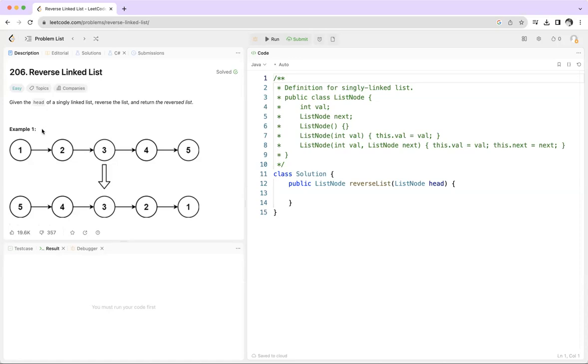In this arrangement, one comes before two, two comes before three, three comes before four, four comes before five, and five is at the end. When we reverse it, the end node will be the first node, and then four, which was coming before five, will now come after five. Three, which was coming before four, will now come after four. Two, which was coming before three, will now come after three. One, which was coming before two, will now come after two.